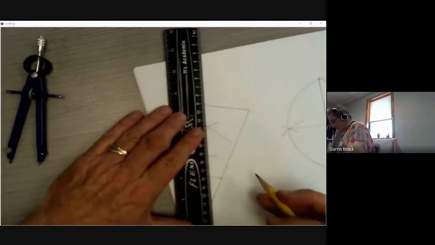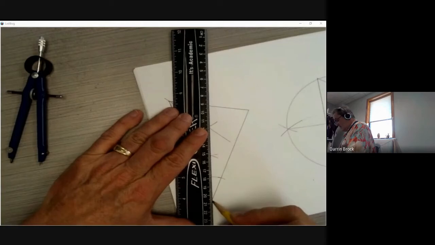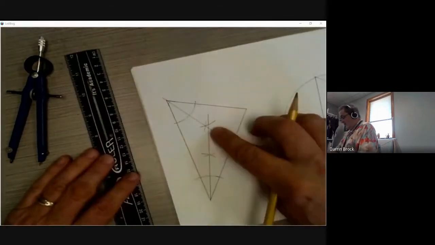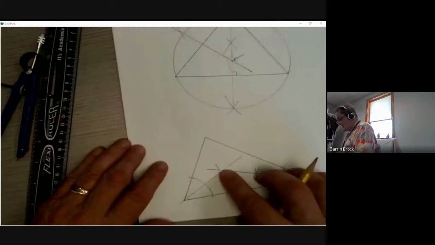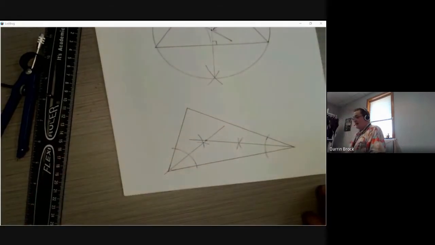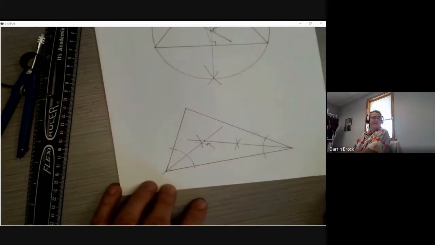And from this vertex, from this corner of the triangle, I want to go right through the middle of that. And again, I'm looking for the intersection of those 2 points. So this right here is what we call our in-center. That's the in-center right there. In-center.